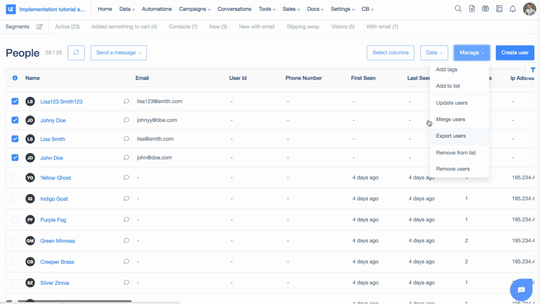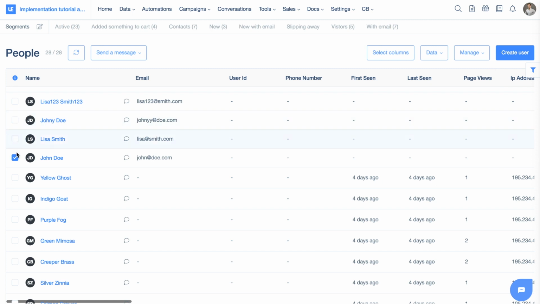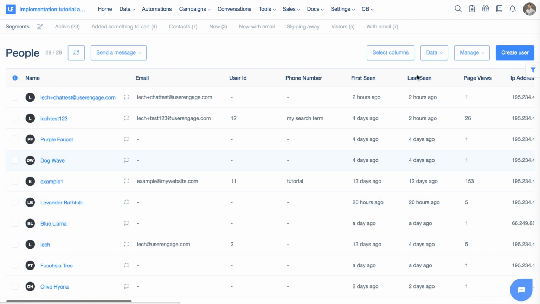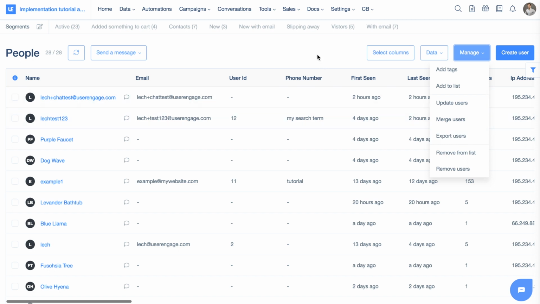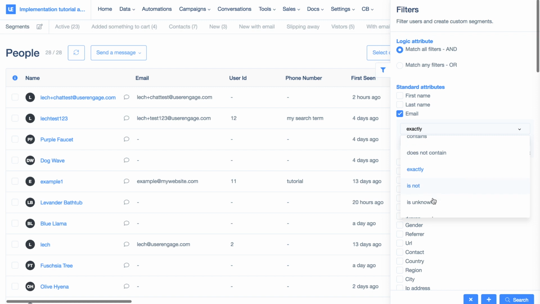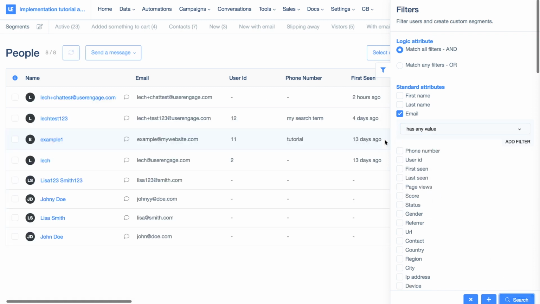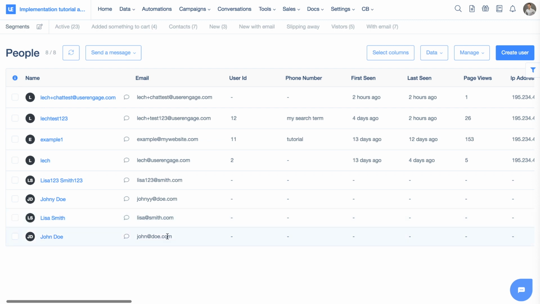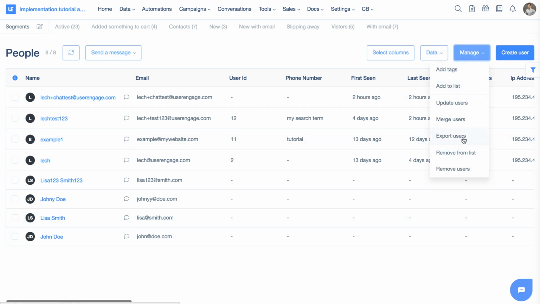In this case, when I select checkboxes of some part of the users and click export users, I will only export those that are currently checked. However, if I turn off all the checkboxes and click manage export again, I will export all the users that are currently visible in my people section. So if I filter here by email, has any value, and search, now I have 8 people right here. When I go manage export, I will export all of them. Let's see how the export looks.